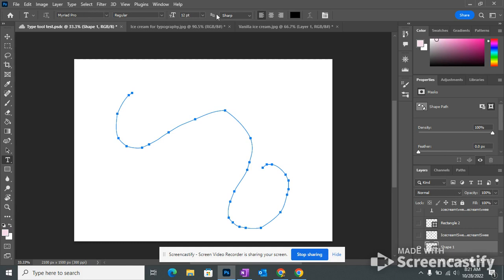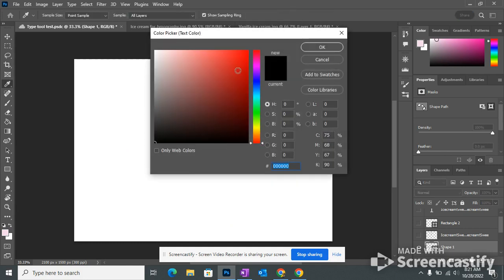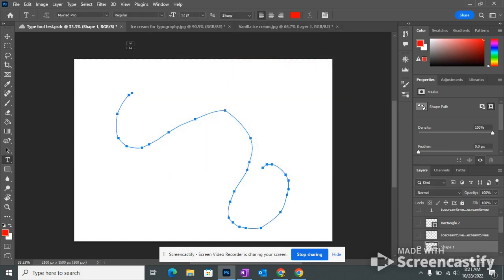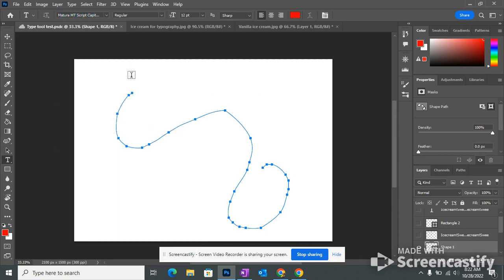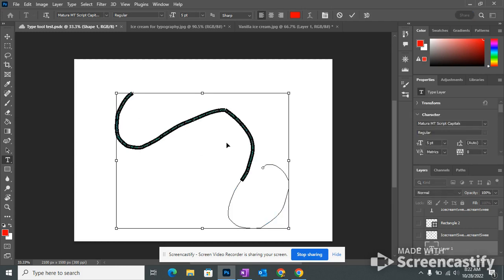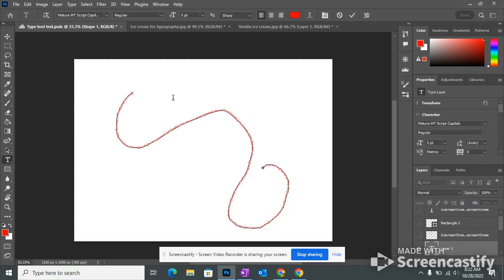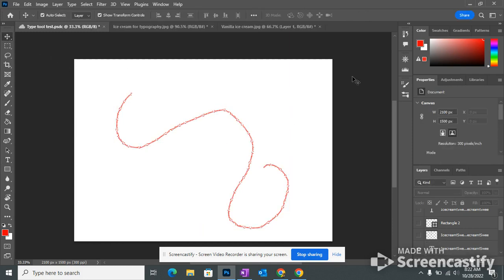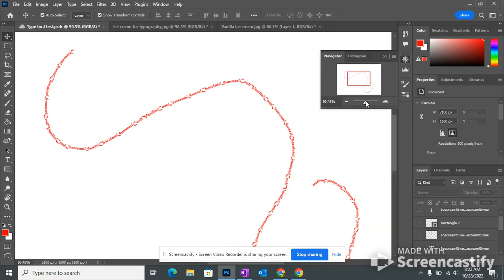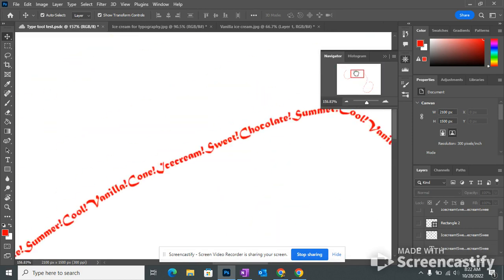So I'm going to go in, I'm going to change the color as an example, and let's change the font. Just make sure it works. And we can also make it a little bit smaller here. Okay, I'm going to go back to the beginning of that line, fill it, see if that works. And there it is. That's probably a little bit too small. Let me zoom in and see if I can see the words. Perfect.